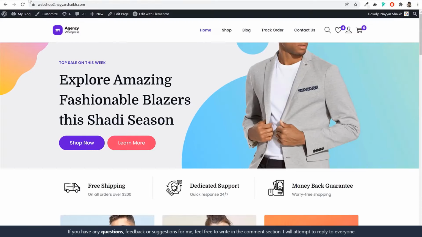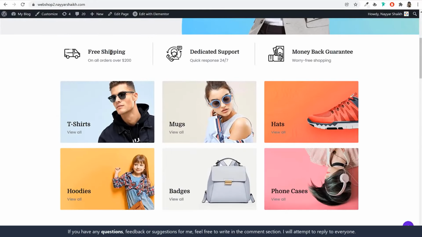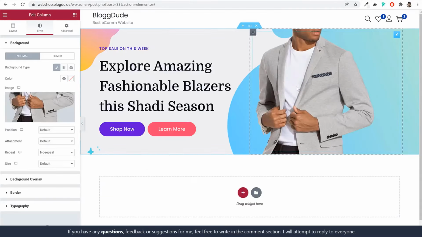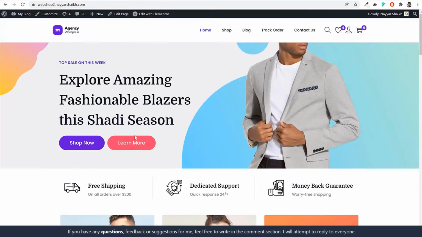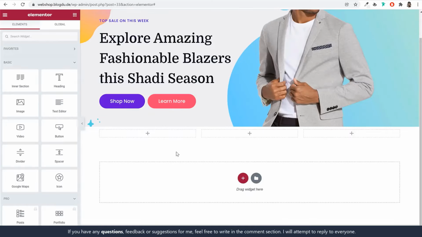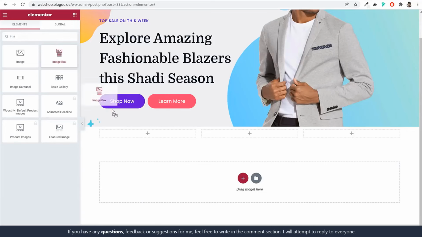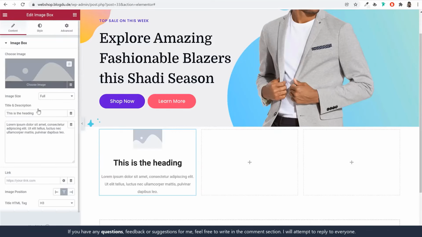With this, you have successfully created your first section. Let's see how we can create our next section, which is this icon section. So again, come back to this page. For this, let's add a new row and divide it into 3 different columns, obviously because we want 3 options over here. And for this, we'll be using image box. So search for image box, drag and drop it over here. And this is how it will look like.